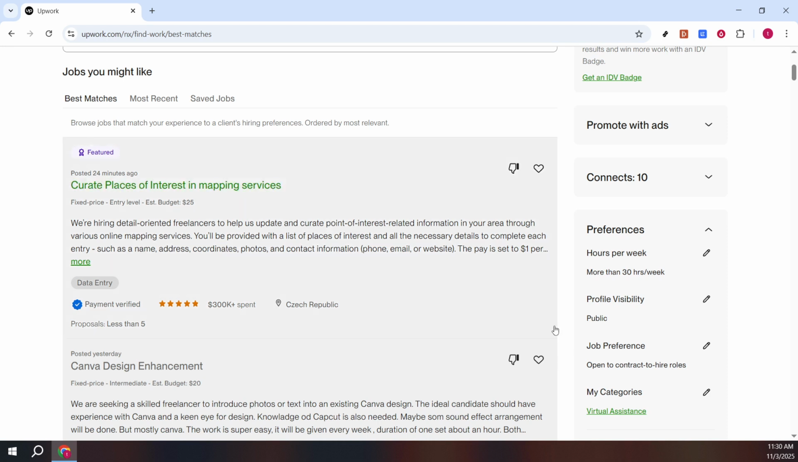on new opportunities. And there you have it, simple steps to make sure your Upwork profile stands out and attracts the attention you deserve. By ensuring your profile is public, you're giving yourself the best chance to connect with more clients, showcase your skills, and ultimately grow your freelance career.